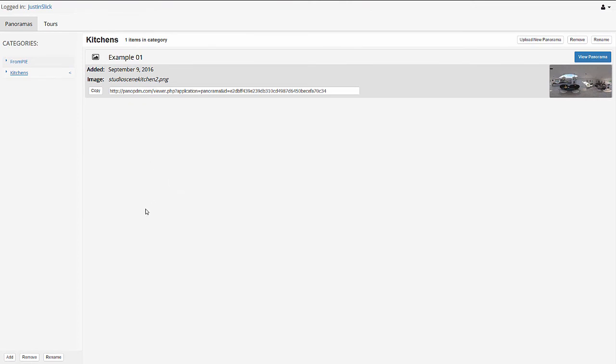The only other thing we didn't really touch is the account controls up here in the upper right. Settings, remove account, log out. You can modify any panorama entry with these buttons here: remove, rename, or obviously upload a new panorama. Same with categories, remove and rename.